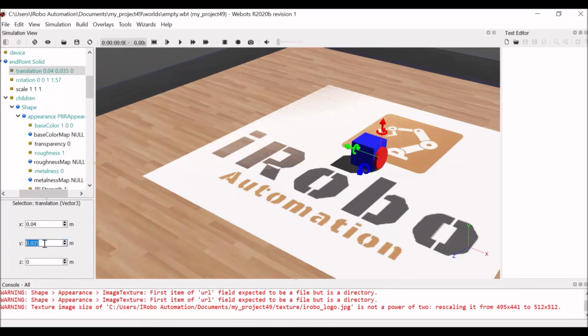So the wheel position in x direction is 0.04 and y direction 0.035, so that wheel touches the floor. So this is how the wheel is created. Okay, and color is also selected, dimension is also there.